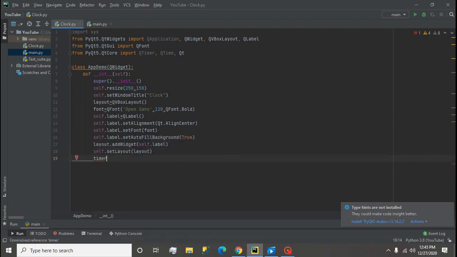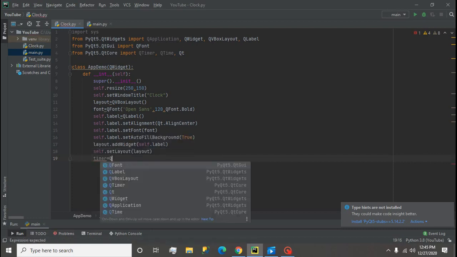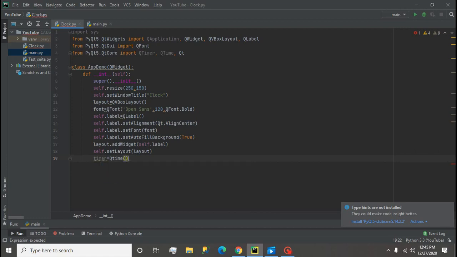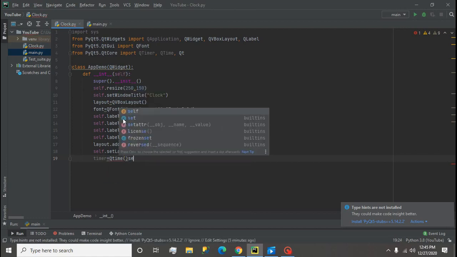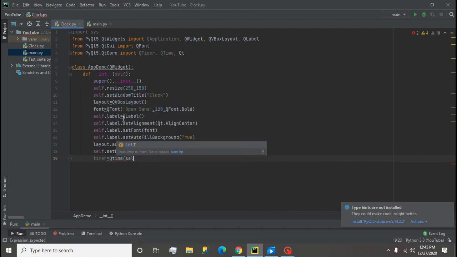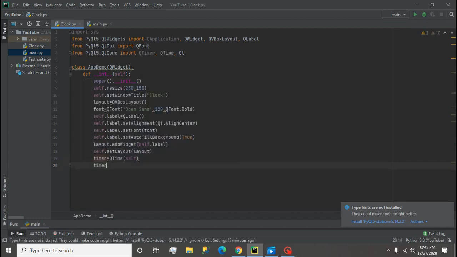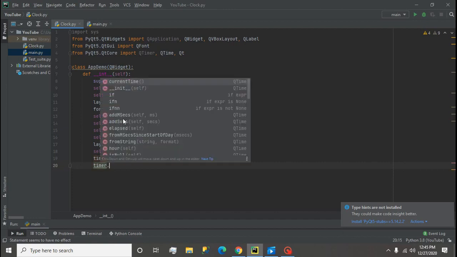Now what we have to do, we have to create a timer. So I write QTimer, open it, pass by default self, one. This T should be in capital. Okay, so far we did this much. Now we have to call this method, timeout.